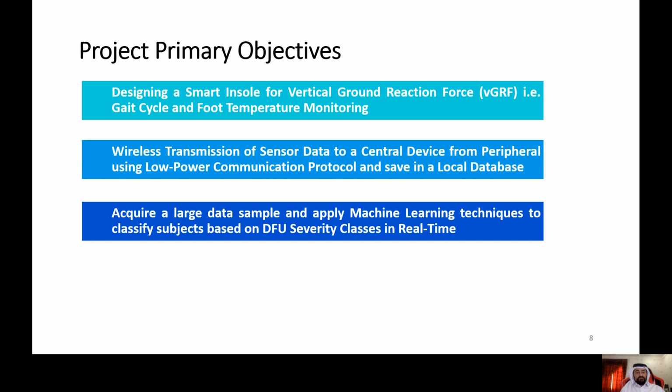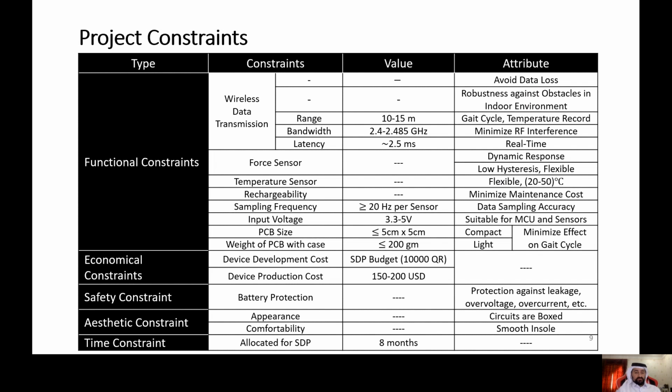Our main objective for the project is to design a smart insole for vertical ground reaction force, also to check the gait cycle and for temperature monitoring, and make it wireless, transmitting from the sensors to the central device using a low consumption protocol. And we require a large data sample to apply machine learning to classify the subjects based on the DFU sensitivity class in real time.